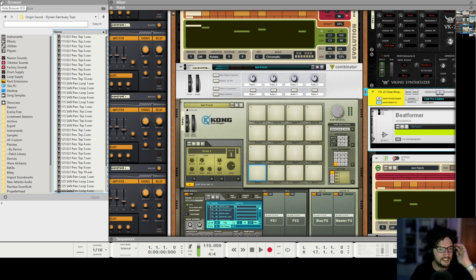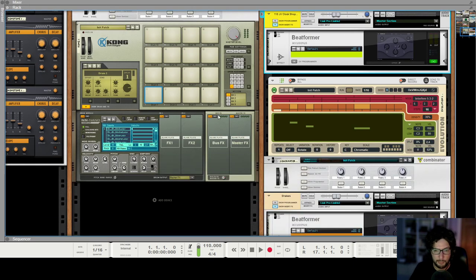I'd say things like Splice and Loop Cloud are a good place to start, in terms of you can just dip in and get the stuff that you know is going to work for you. But I feel like a bit of effort is required on your part to work out what is going to work for you. And that can take a while to figure out.